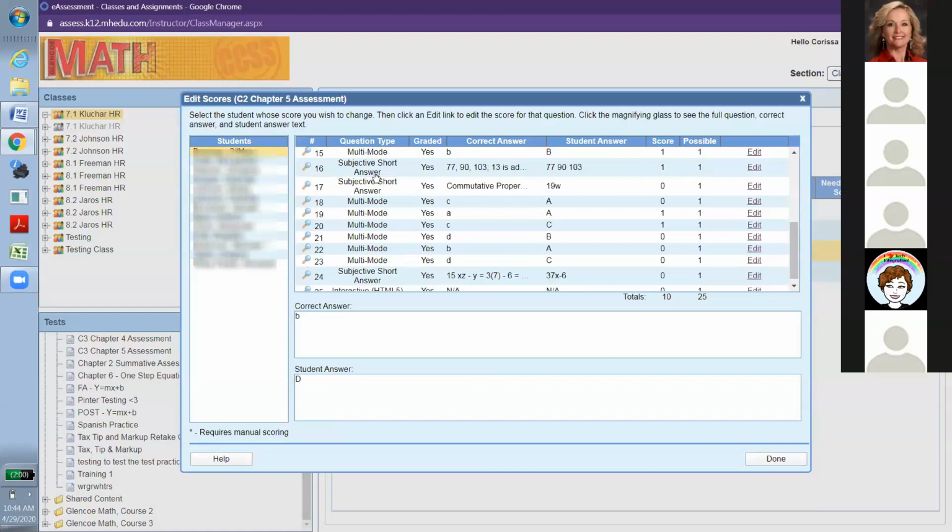If we go look at this, here's a short answer. I can click edit. Or I'm sorry, you have to look at his answer. Notice his was 77. The correct answer is 77, 90, 103. So 77, 90, 103, he got it. So I put a 1 in there.